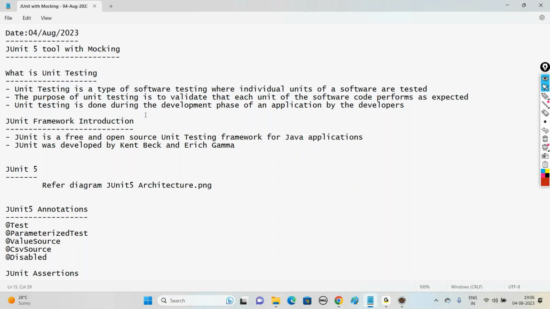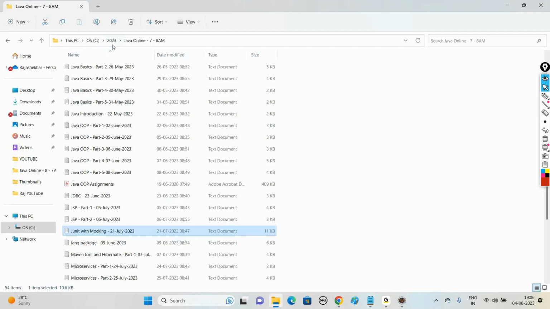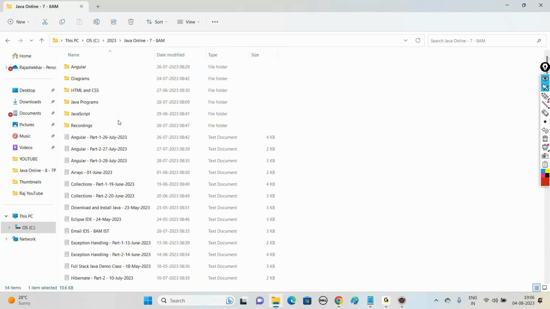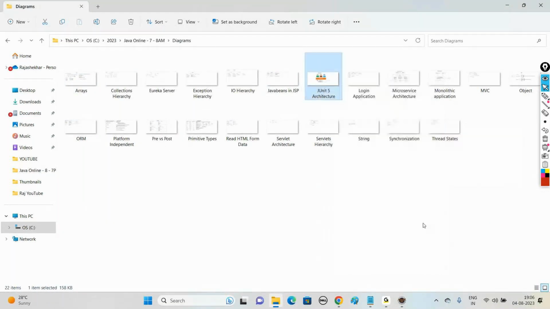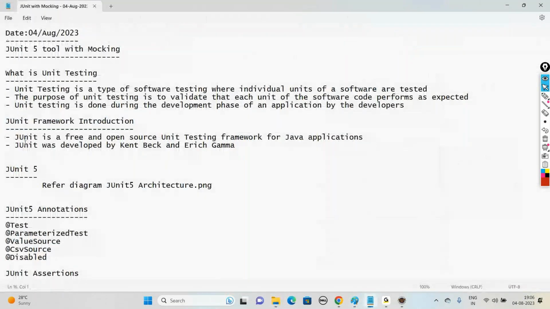Now how do we do this unit testing in Java? This unit testing in Java is done by using a framework called the JUnit framework. We do it by using JUnit. This JUnit is a free and open source unit testing framework for Java applications, and it was developed by Kent Beck and Erich Gamma.